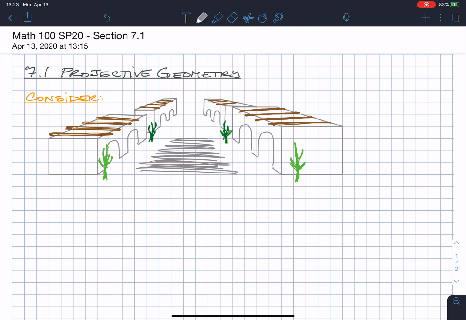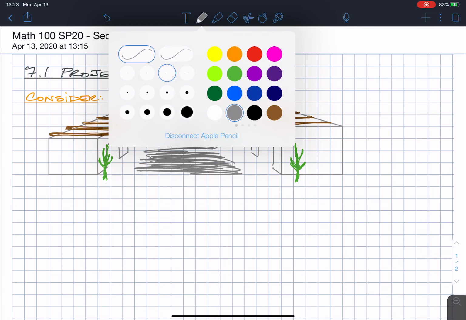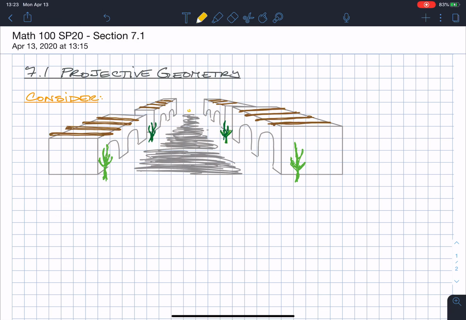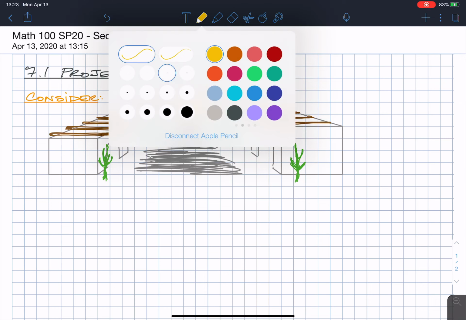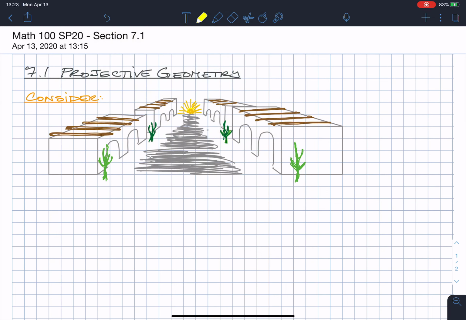Well, this gravel road will become thinner and thinner as we go off into the distance, right? As we're looking into the distance, it's becoming smaller and smaller. And let's say, since this is the Old West, let's say we have a setting sun in the background, something like so on the horizon, right? Okay, so this is perspective.